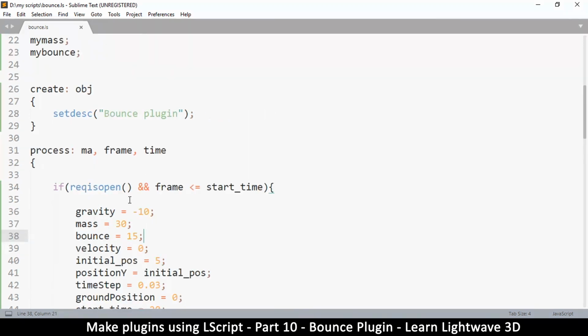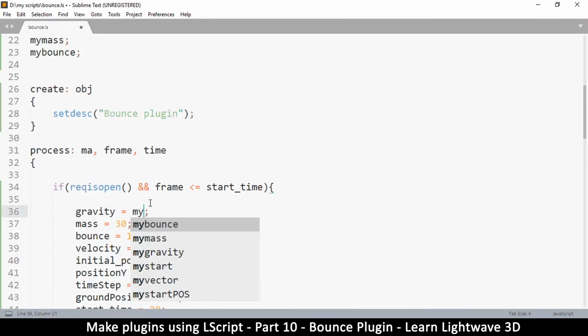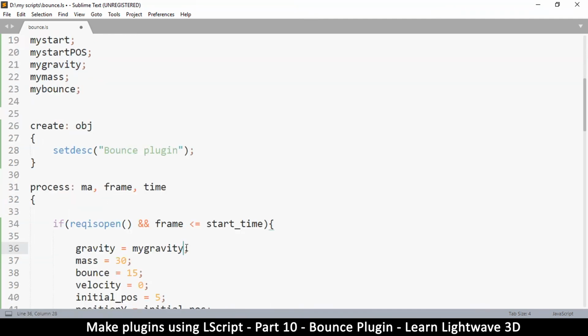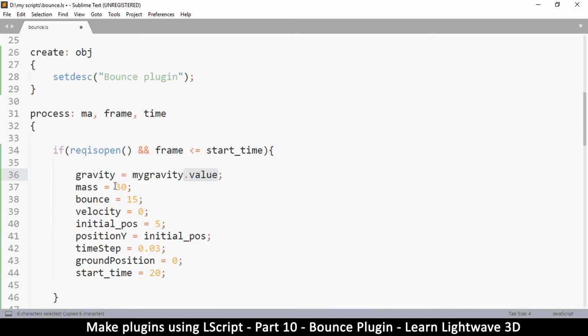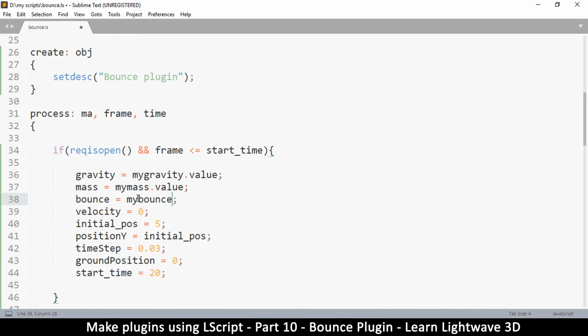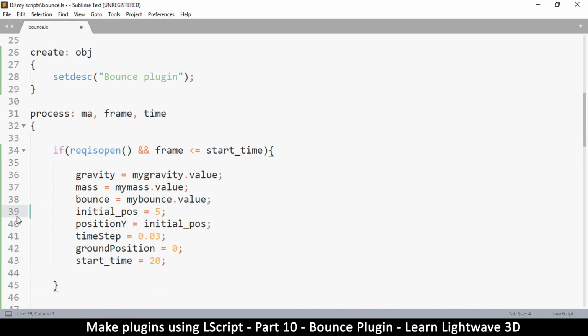So gravity will be equal to my gravity, which is this one. But remember, this is not a value, this is the control. So we should put dot value at the end to get the actual value. I'll copy this since I'll be using it a lot. This one also will go to my mass dot value, my bounce dot value. Velocity is automatic, so we don't need to set that.